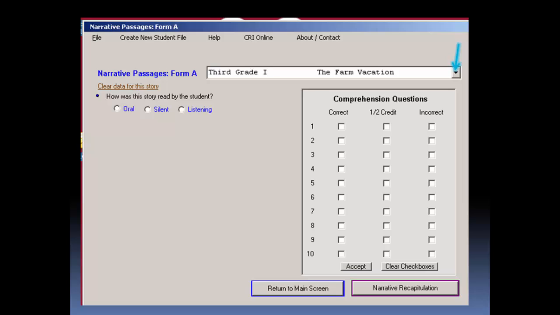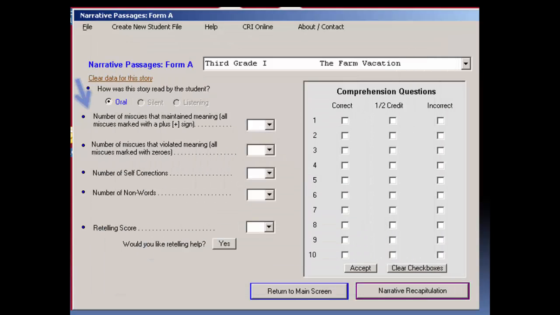Well, the first thing we have to do is select the passage that we began with. Again, a drop-down menu, you select the passage. Then you identify the way in which the passage was administered. And when you select oral, guess what happens? Instantly you have this drop-down menu. And now you're asked to identify some information.